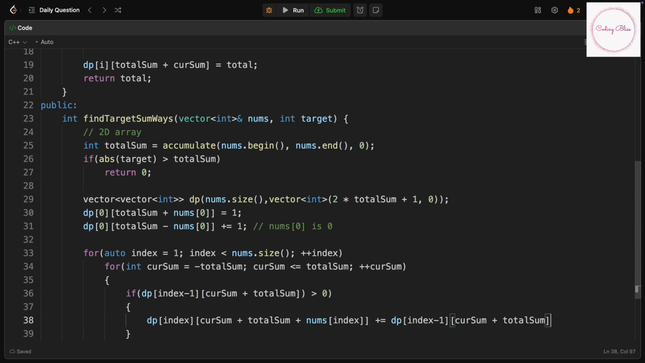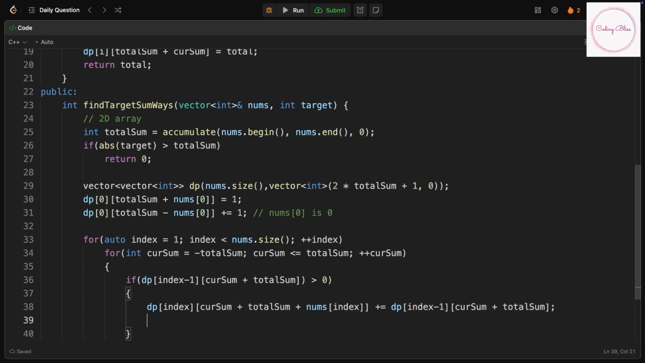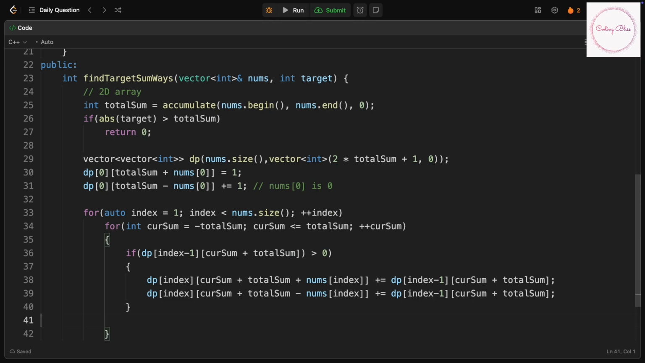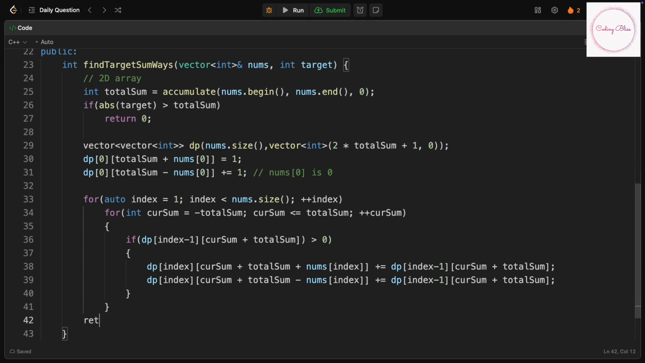Okay, and similarly, as we know earlier, this will be equal to the minus part also. So either I have an add or I can subtract, so I have to take care of both. That should cover these two cases. And if I return dp dot back of target plus total sum, I should be good. Let's just see how it goes.